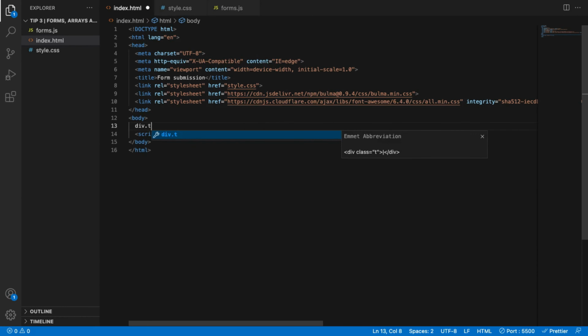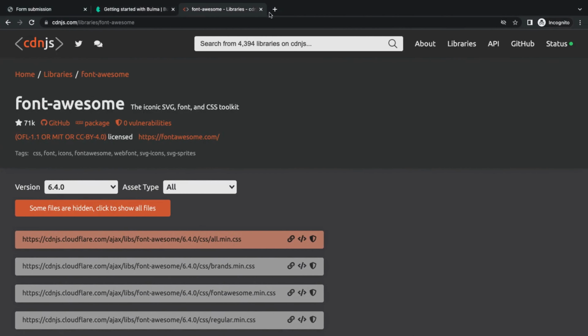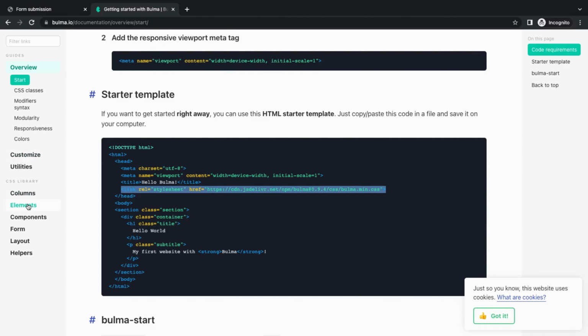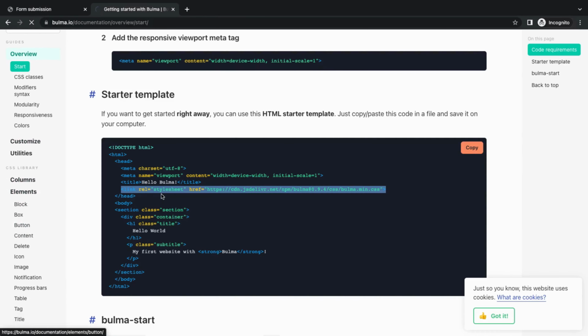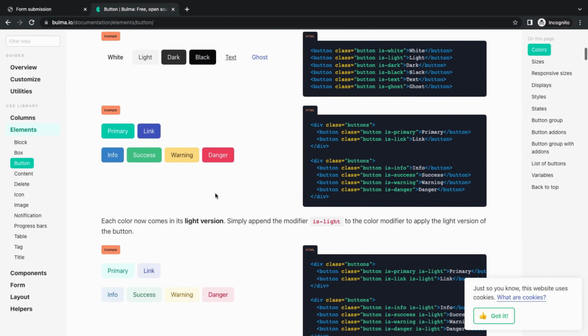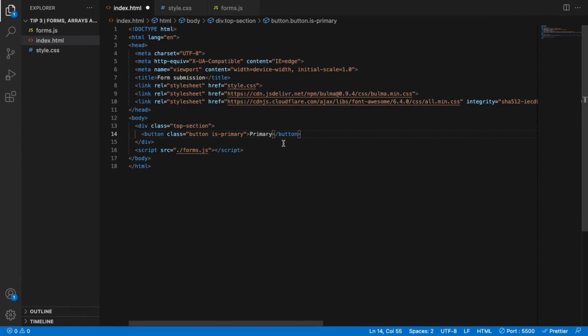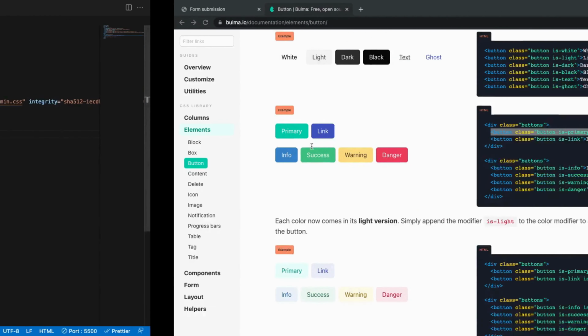Now inside our body, let's have a div, and we'll give it a top section class name. And inside it, we want to have a button. We'll just get that from Bulma. If you go to Bulma in the elements, you'll see a button tab. If you click that, you'll find a lot of styled buttons, but let's just go with this one. And we'll change the label to add client. If we save this and we check out our page, we should see a button.